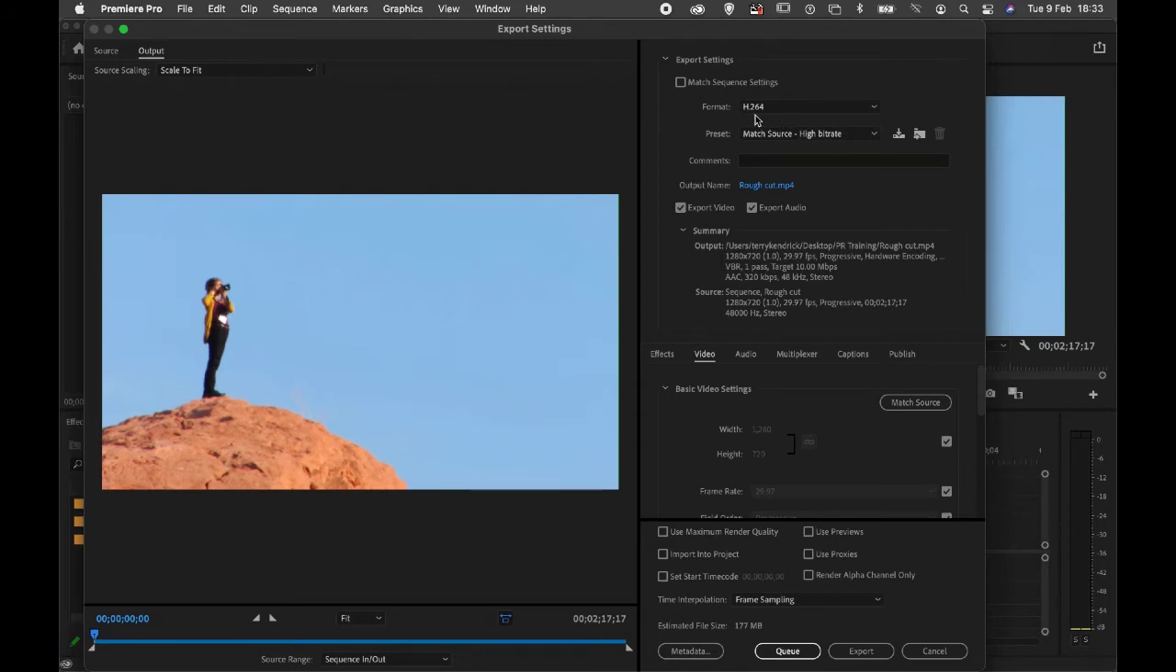I'm going to export using H.264, a popular format for exporting to social media like YouTube and Facebook. I'm going to leave the setting Match Source High Bit Rate. This will make sure it uses the source files to output to our final movie.